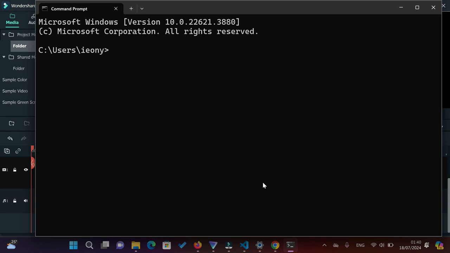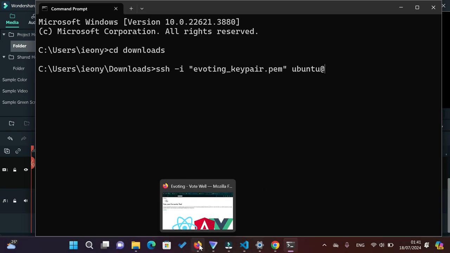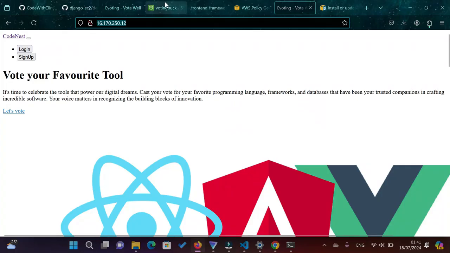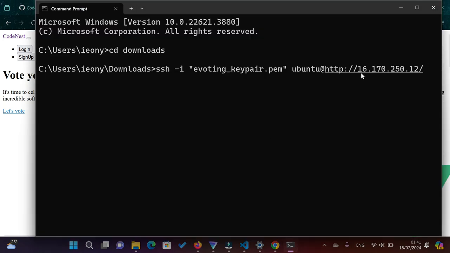So right now I have to open a new command prompt. I'm going to go down to my downloads, cd downloads. I'm going to say ssh -i, then e14 underscore key pair dot pem. I'm going to say ubuntu at. Remember, I need to copy my IP address. I think it's here. So I'll paste it here. I don't need the HTTP or the slash, just the IP address. So hit enter.